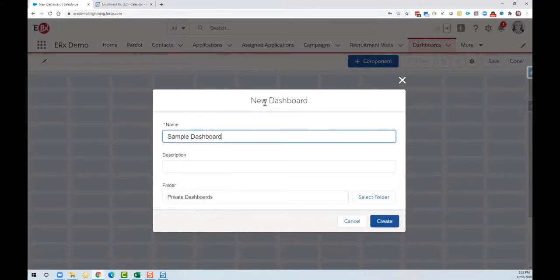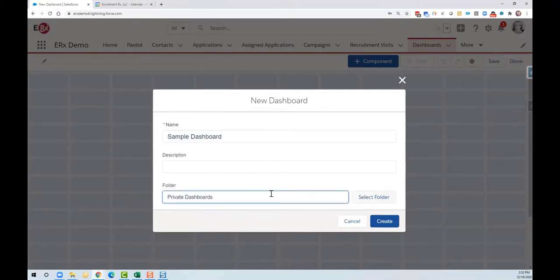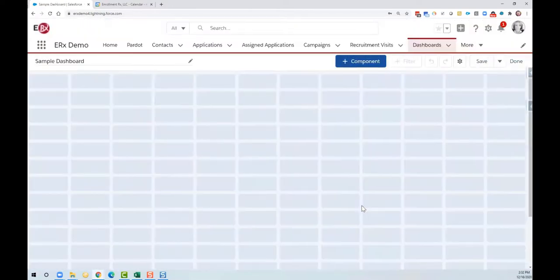So this is a sample dashboard. Similar to reports, you can make this private, public, share it with certain groups. I'm just going to keep this as private for now, and I'm going to hit create. Once I do that, you see this open grid here.